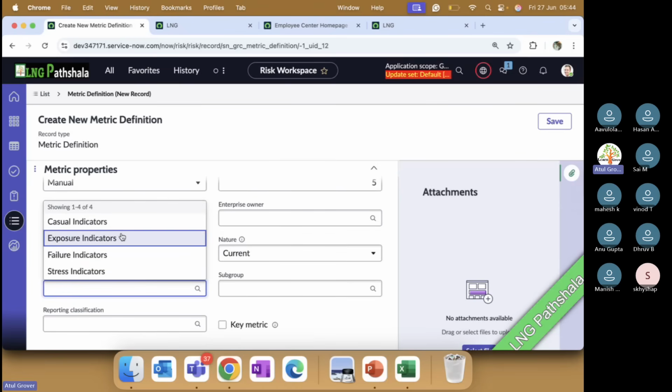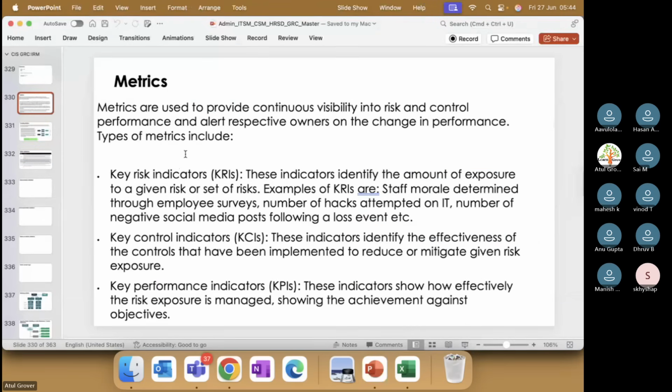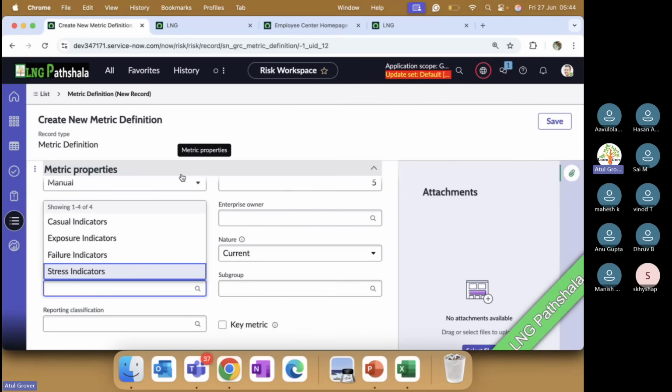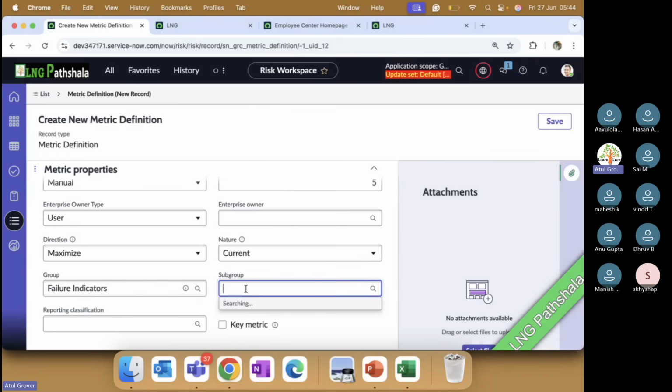Group. How do you want to group these metrics? Exposure, failure indicators, or stress. See, they're using the word indicators only. If you see these definitions, they converted the indicator to the metrics. So the definition is the same. I want to see failure indicators. Any subgroup? No. Reporting classification? Nothing. Is it a key metric? Yes.